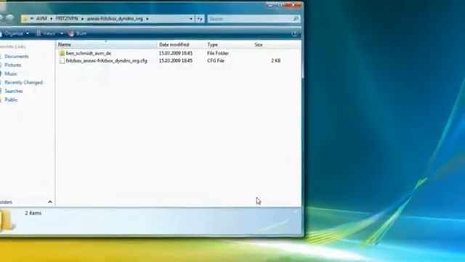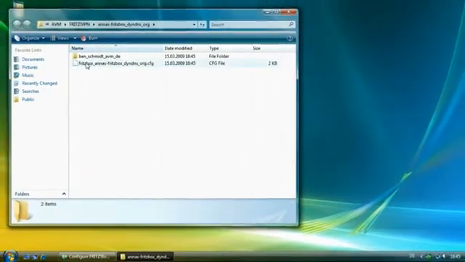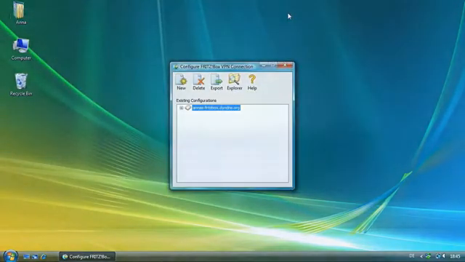Click the Finish button to view the newly created configuration file fritzbox.cfg in your Windows Explorer. We will return to this folder later on.